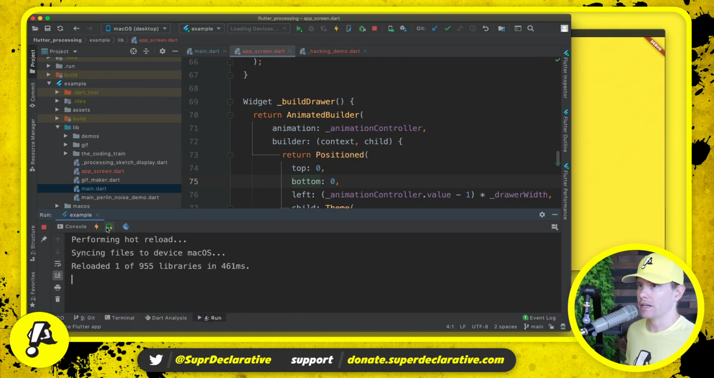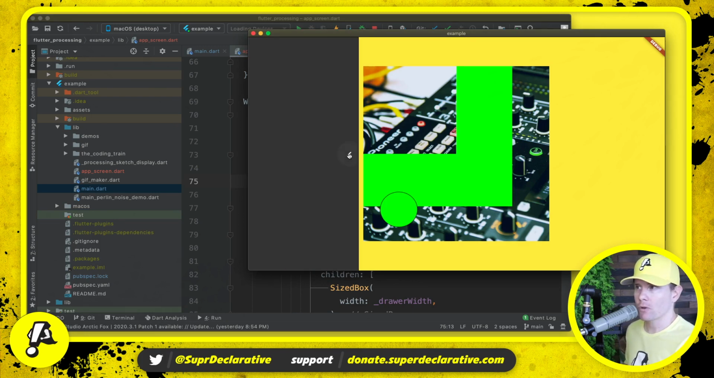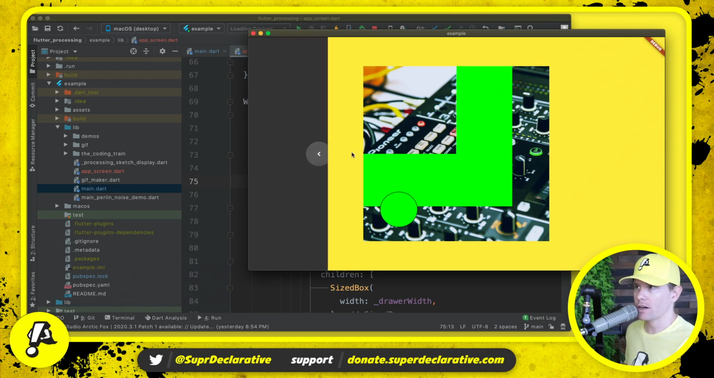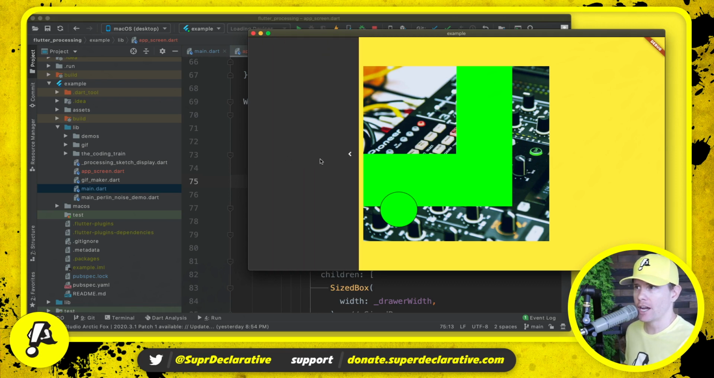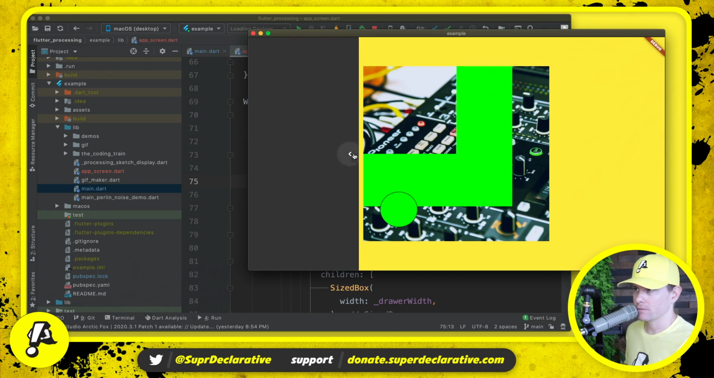Let's see if that complains because positioned is no longer a direct child. Seems to be all right. Hey, there we go. Look at that. So now we're rebuilding our drawer as the drawer animation changes, which causes that left position to change 60 times per second. Now, I don't like that it's a linear animation.